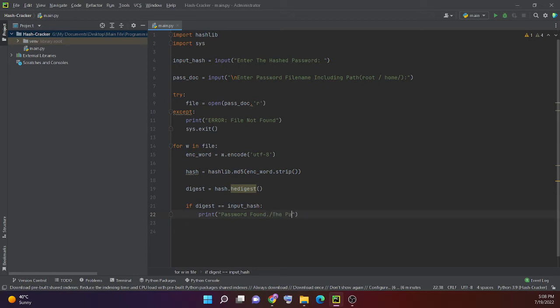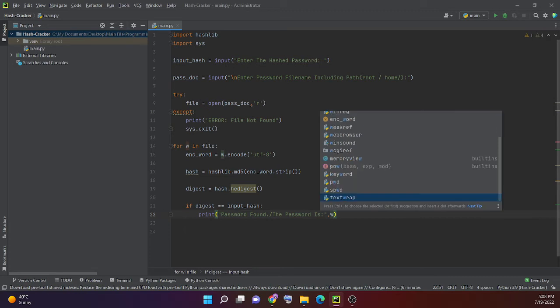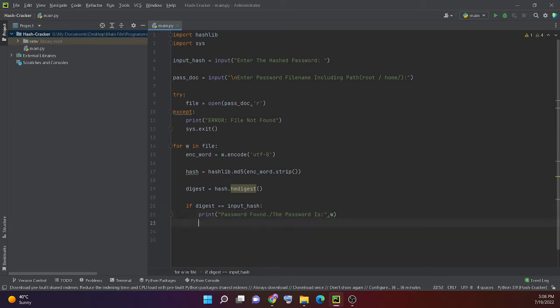The password is, and we're gonna say our W. The W is basically the word, and then we're gonna break out of this.